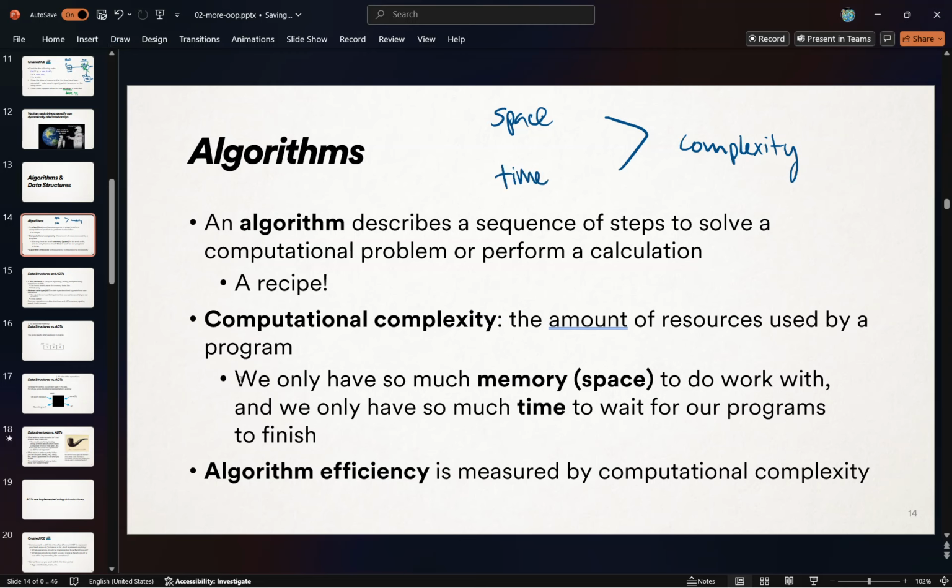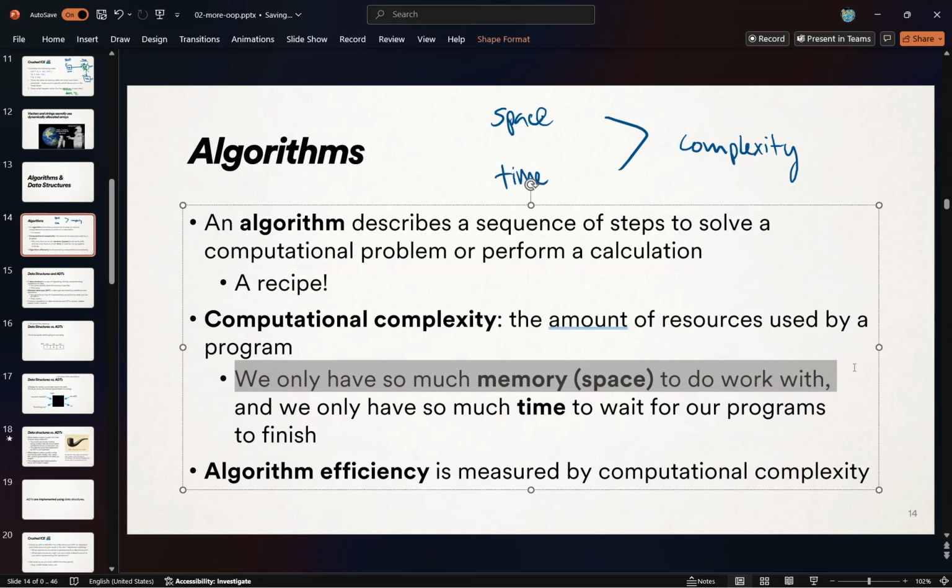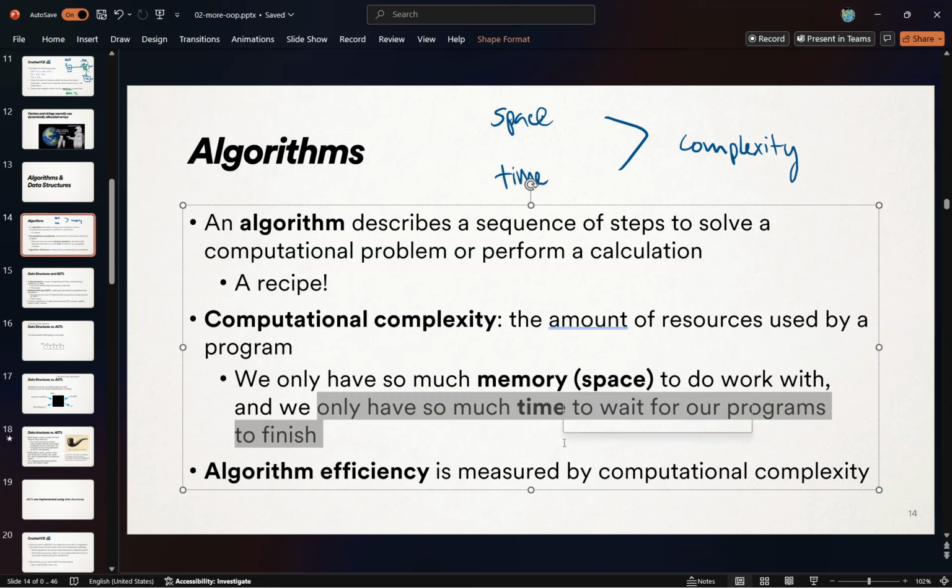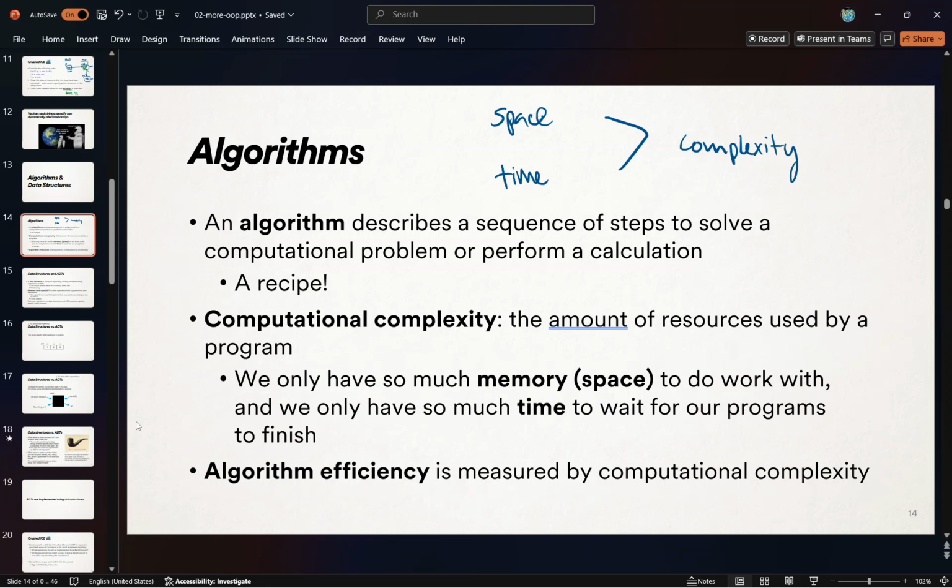That's because all of those are finite, right? We only have so much memory to do our work with. It costs a lot to buy more RAM these days, right? And we also only have so much time to wait for our programs to finish. Like, we need this answer back to the user within a minute or something like that. That's always at the backbone of everything we're doing. Our lives are only finite amounts of time, right? So we care about computational complexity measured in space and time. There are other things that you could measure, but we will care about those for this class, okay?